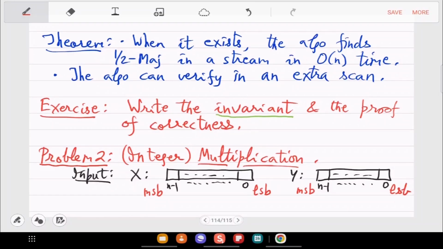So these are bits. I mean, integers you can write as bits. These are positive integers, say. So the binary strings are given in two arrays, x and y, n-bit integers. In the output, you have to give the product. So you have to give the array for the product as a binary string.